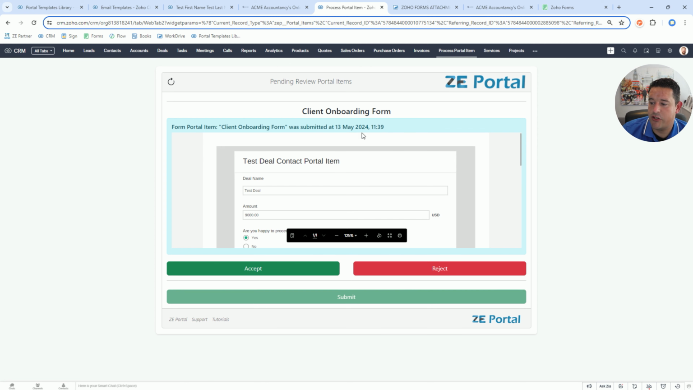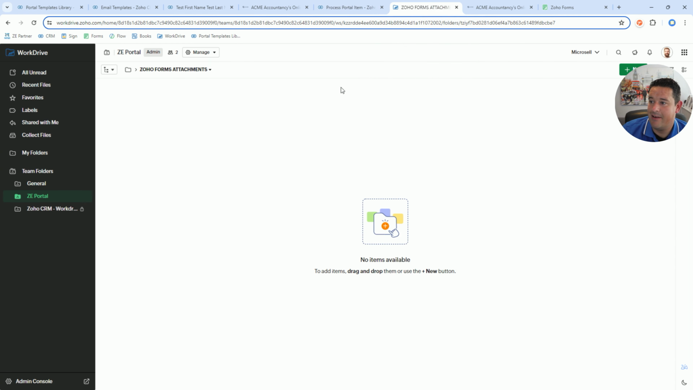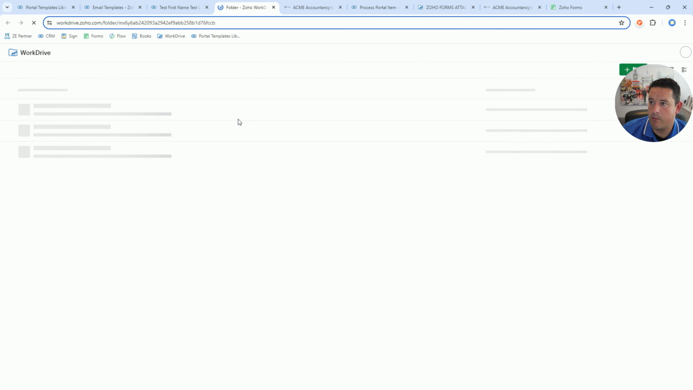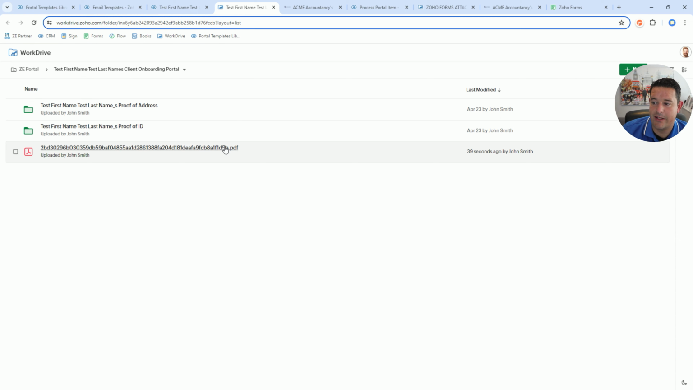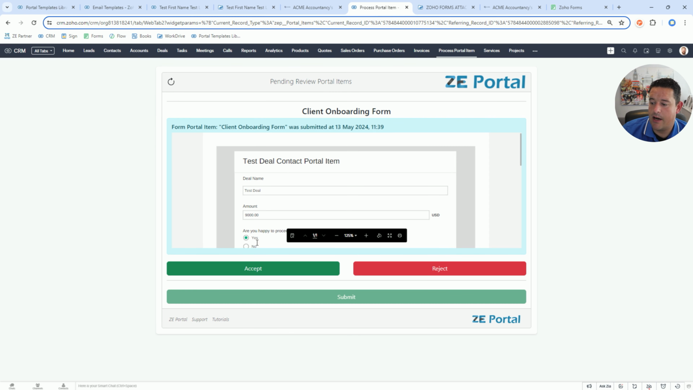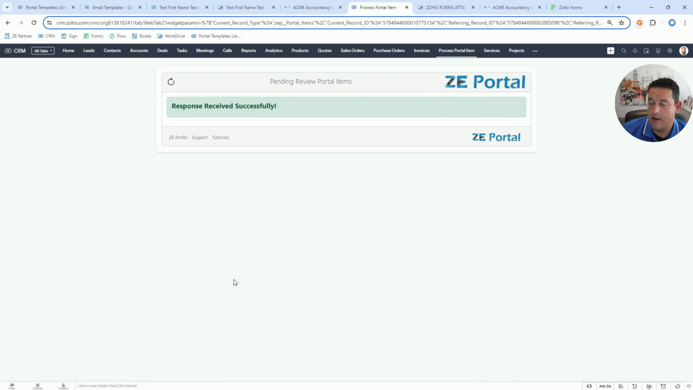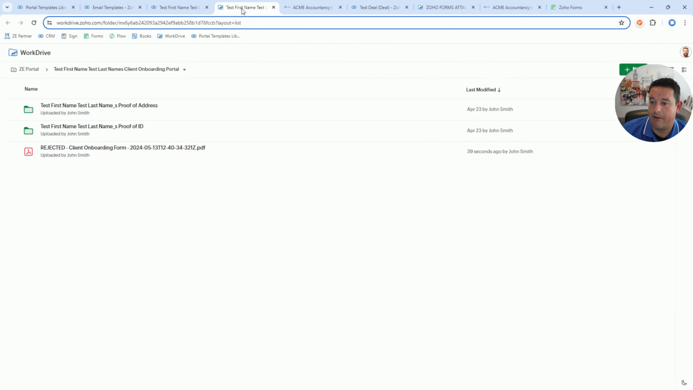And now what the system is doing is it's pulling in this item and it's moving it to the portal folder. So if we go here and we open up the portal folder, we can see here it is in the portal folder. It's just been added there 39 seconds ago. So now if we reject this and just say test and submit, the system will now rename that file as rejected client onboarding form with the date and time.